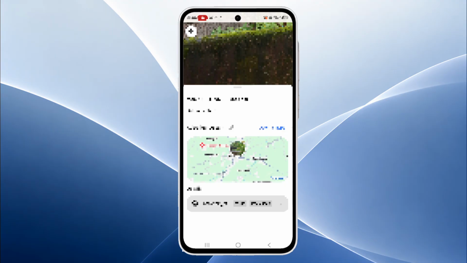Now you know how to enable your camera's location feature and view the exact place where a photo was taken using both your gallery apps and Google Photos.